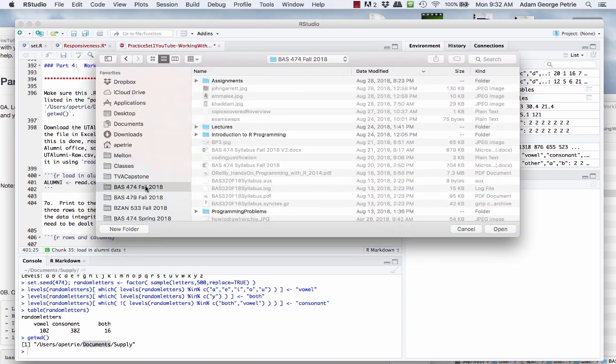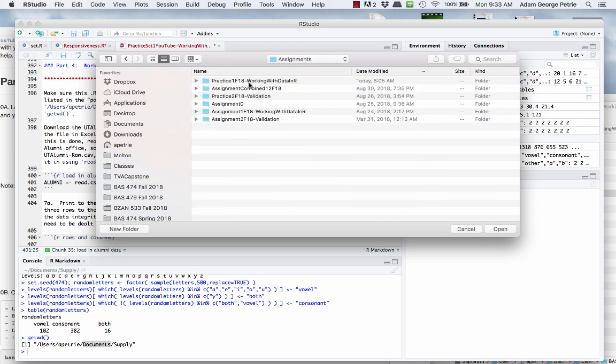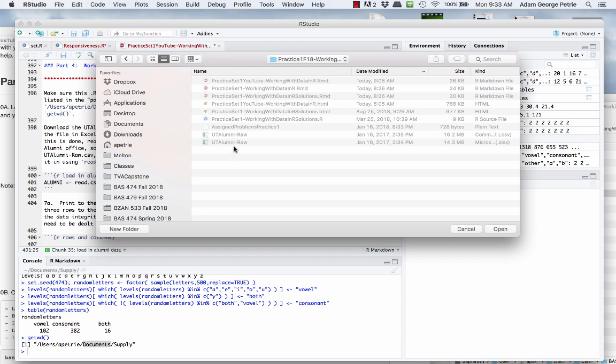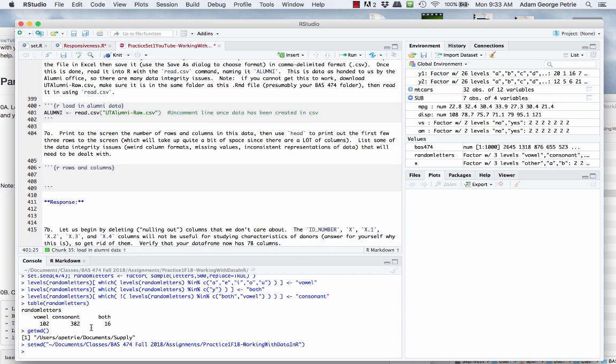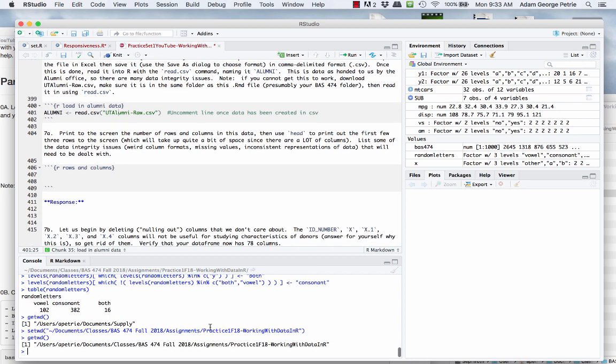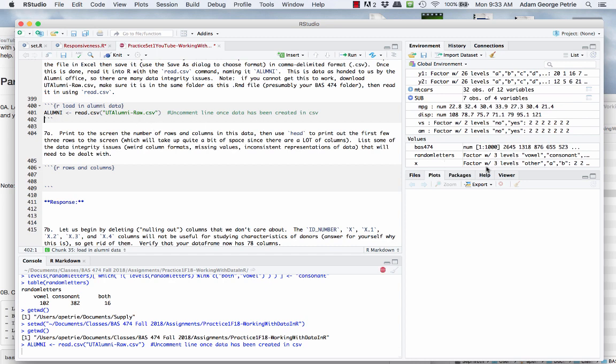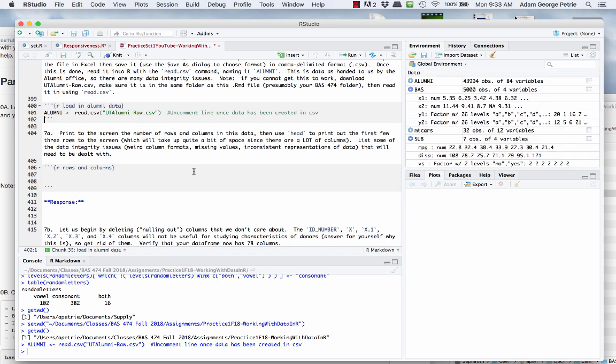I'm going to go to my BAS474, and in this case I have in my assignments and in my Practice1 F18, this is where the UT Alumni raw data frame lives. So I'm going to set the working directory to be that, and now if I run getwd, yeah, I'm in my 474 folder, specifically a subfolder that contains that data file. So I can read it in. It takes a few seconds because it's a big data file. And what we're going to start out with doing is printing to the screen the number of columns and rows in the data.